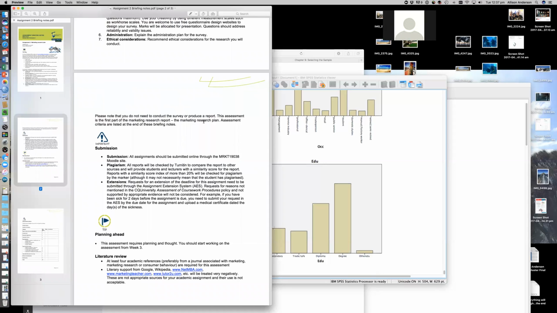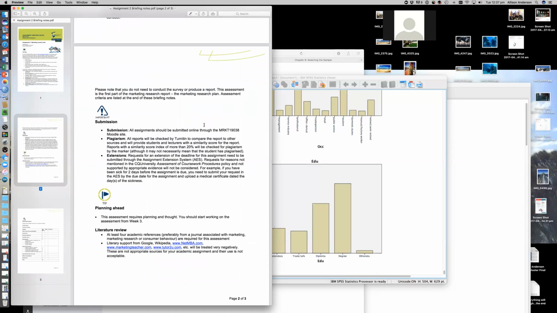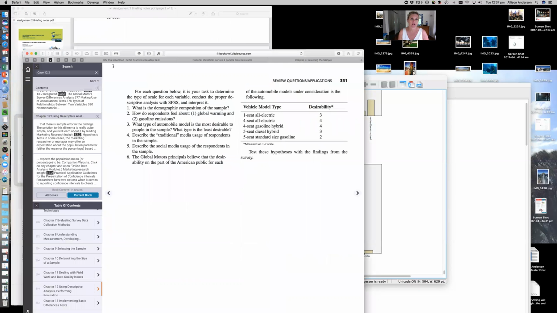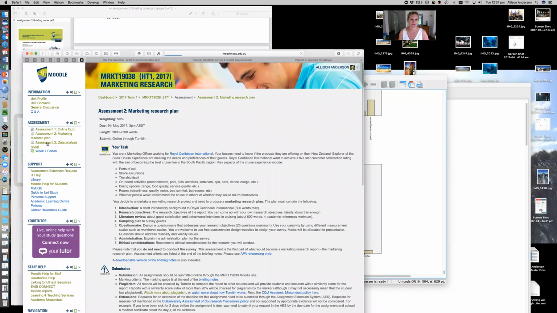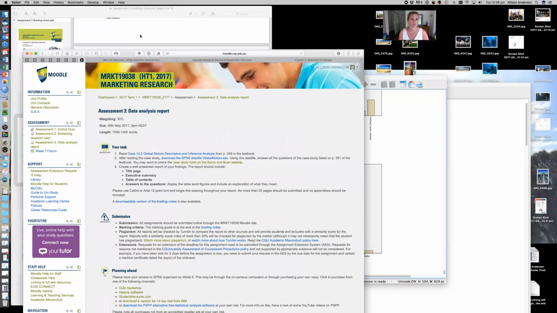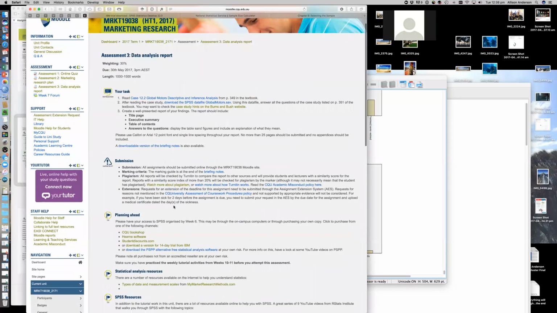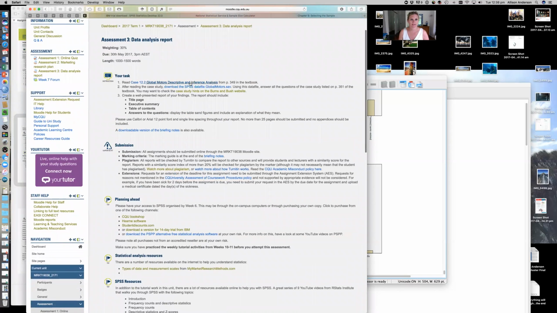Okay, so where do we get the data for the second assignment though? The second assignment is a pre-made data set about global voters, and you download it. There's a link to that if you click in the Moodle site. Here. Click on assessment 3. Can you see my screen, Shane? Because I can't see you. Yeah. Read the case from page 349. After reading the case, download the SPSS file and use that. So it's a pre-made SPSS file.